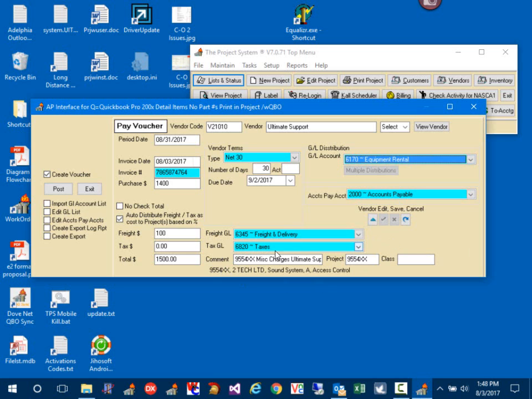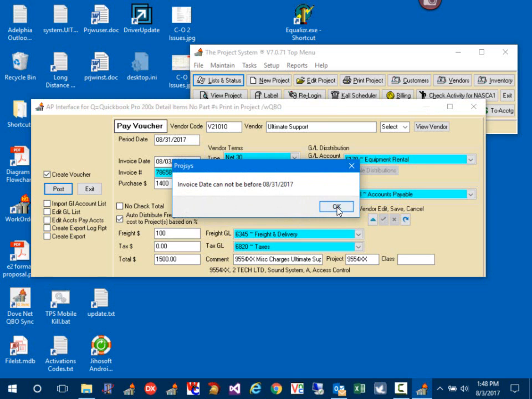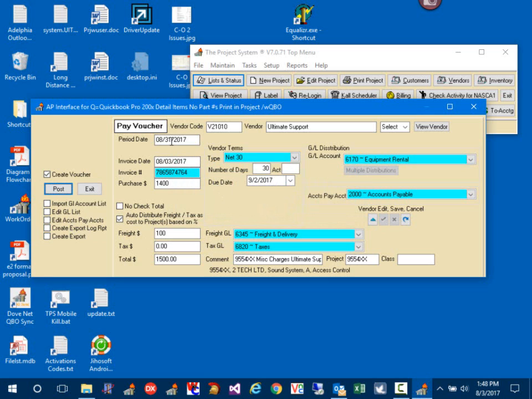And then again, when we're finished with our entry screen, you can save these settings locked in for that vendor, and then we hit the post button, click. Invalid date. Okay, thank you very much. 30 days, vendor. Okay, good.